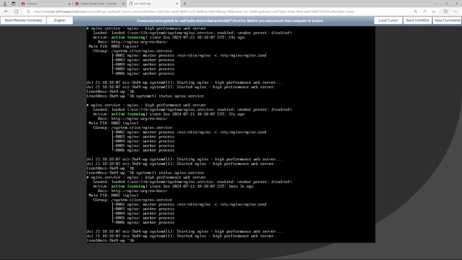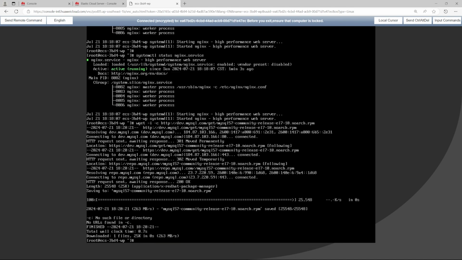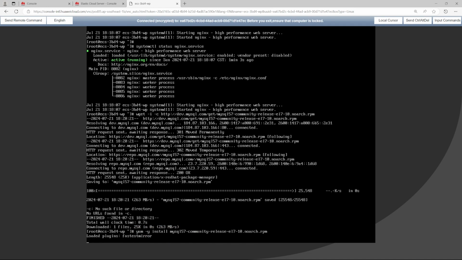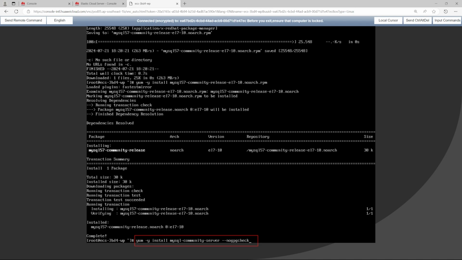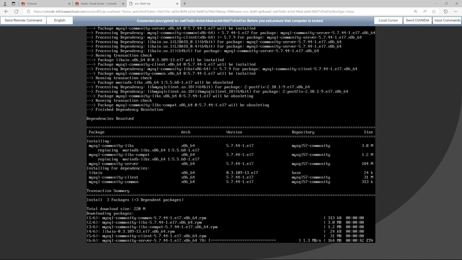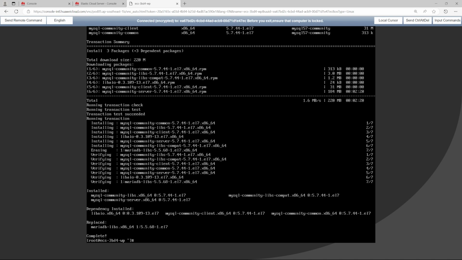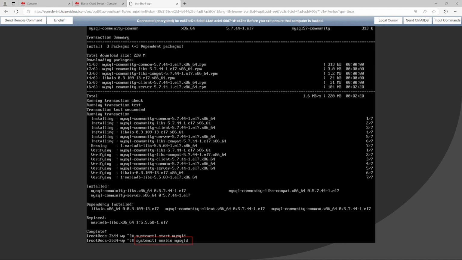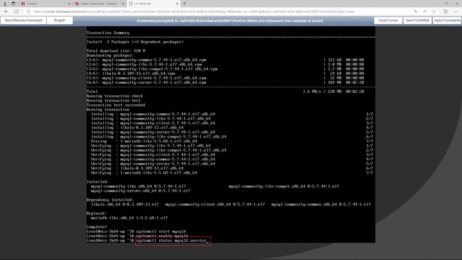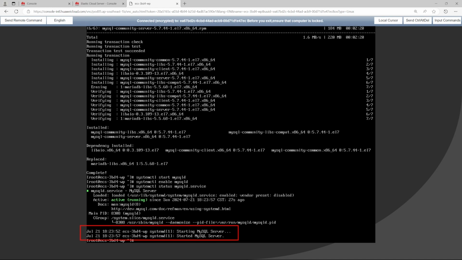Next, install MySQL. Download the MySQL installation package. Run the following commands in sequence to install MySQL. Start MySQL. Enable MySQL to start automatically upon ECS startup. Check the MySQL status. If information similar to the content in the red box is displayed, MySQL is running properly.